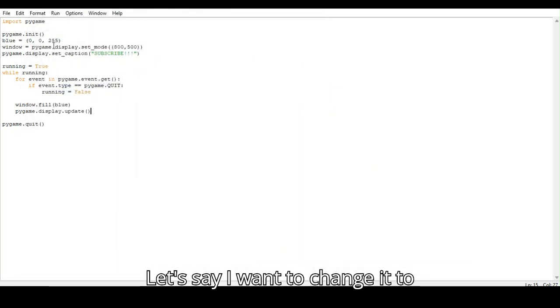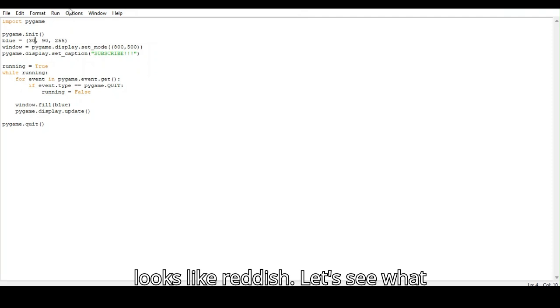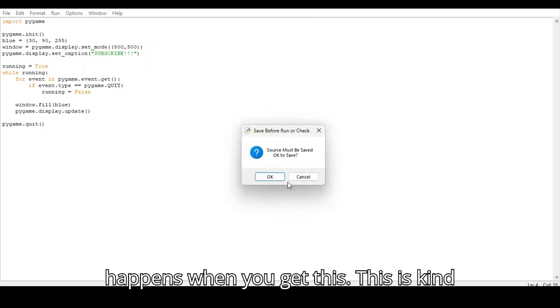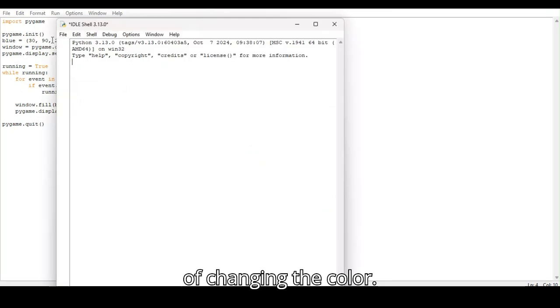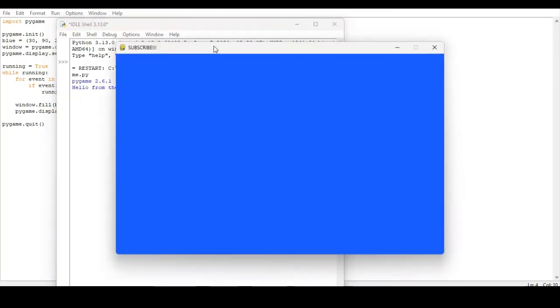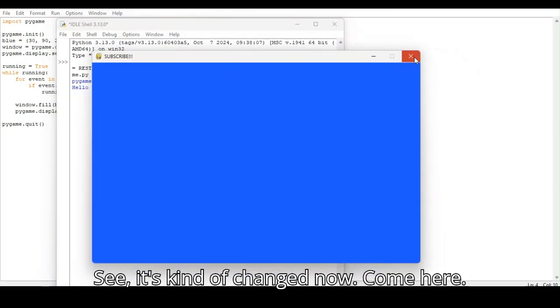Let's say I want to change it to something greenish, very slightly reddish. Let's see what happens when you write this. It's just changing the color. Look at it, it's changing the color. See, it's changed now.